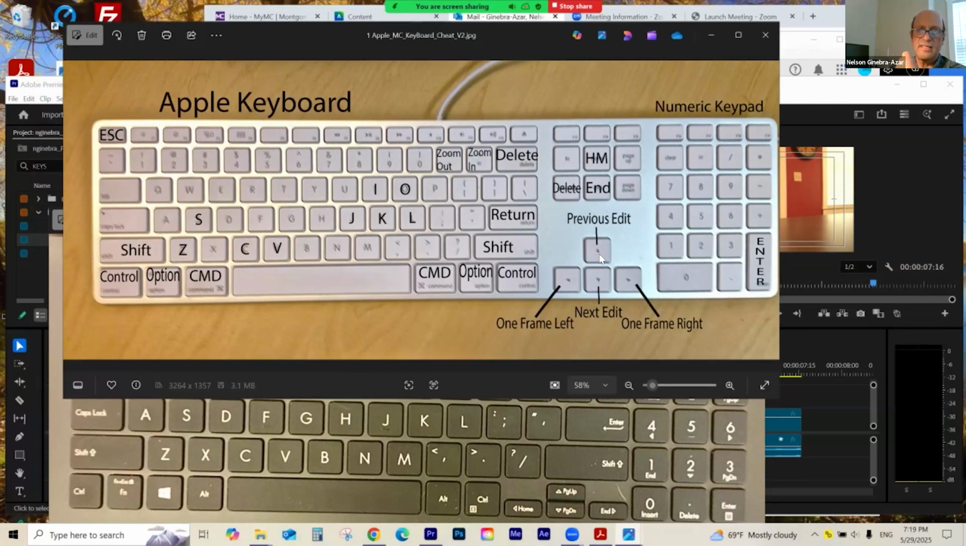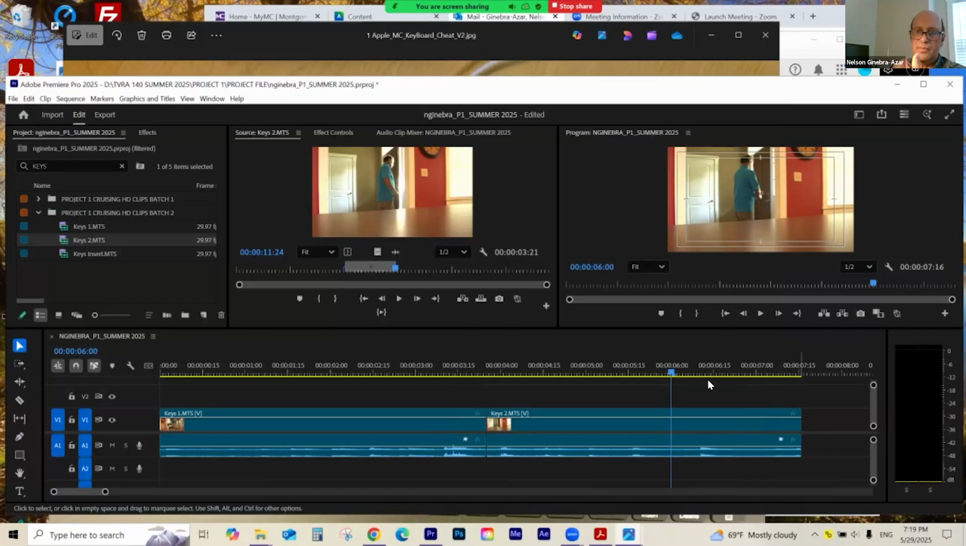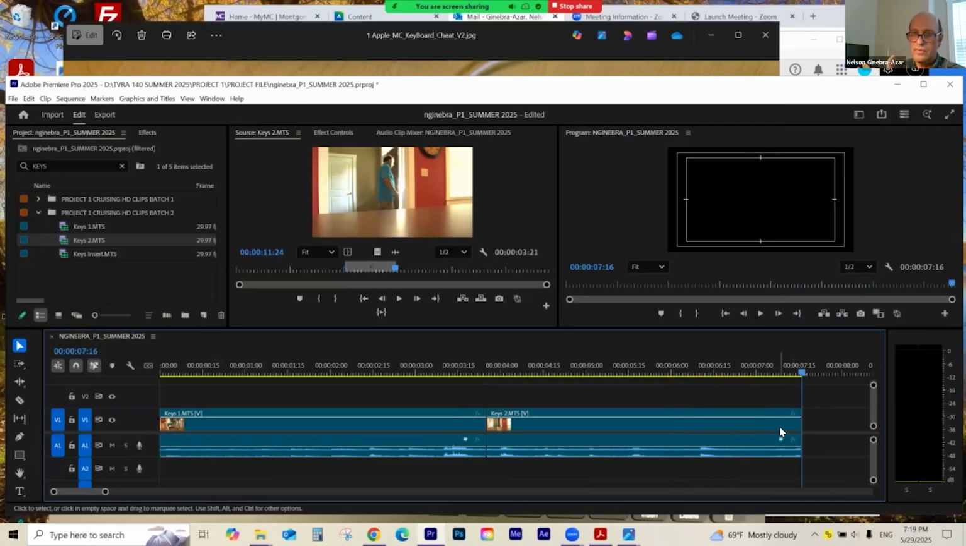For the Mac folks, these are the keys: previous edit, next edit. So this key will jump you. It'll go to the next cut, or the next edit, and then you can drop the next clip.